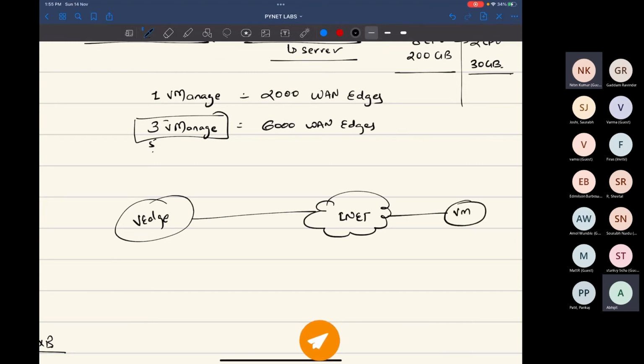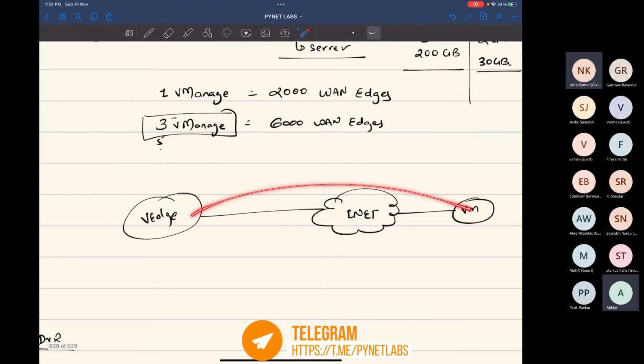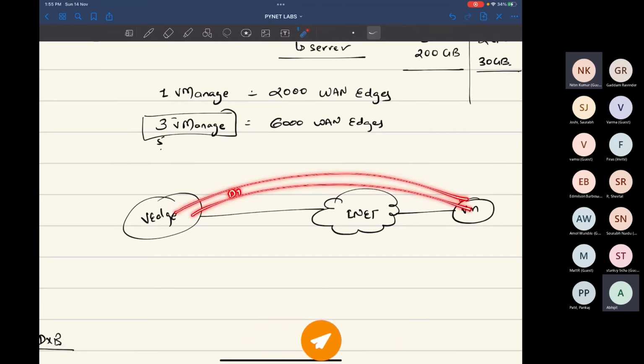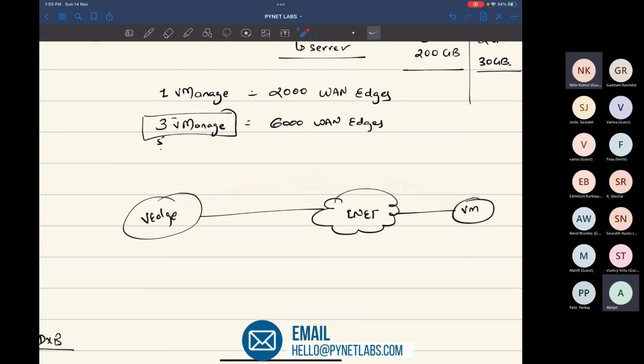What's going to happen is your vManage will form a tunnel, and that tunnel is going to be DTLS, Datagram Transport Layer Security. It is not going to be IPsec. That tunnel is used for the management plane, and it will be maintained throughout in order to see if your vManage is reachable or not.